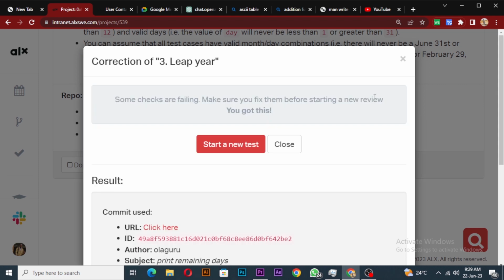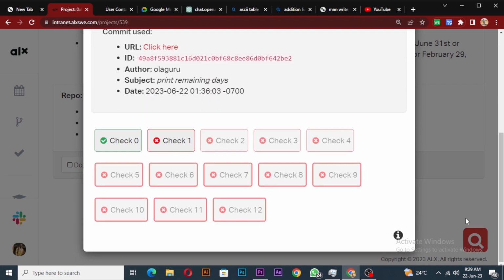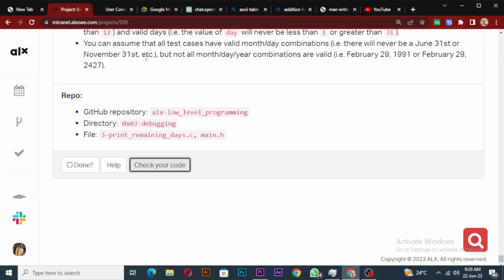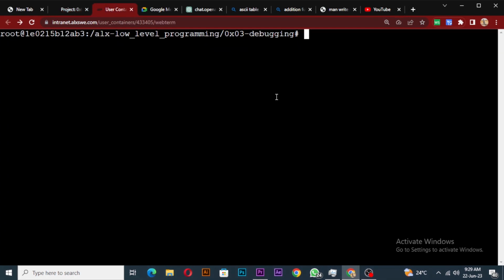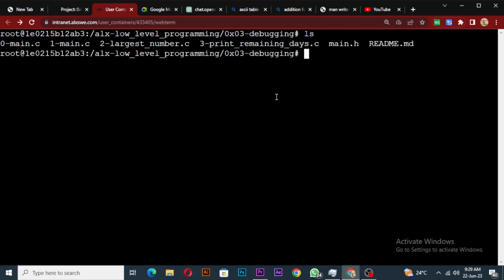So we have some error. Let's see. Same error. I'm very sure this thing is like the old one we had. Okay, so 3 point. Let me do it again. Vi 3 point.